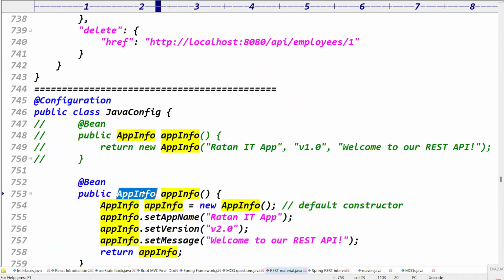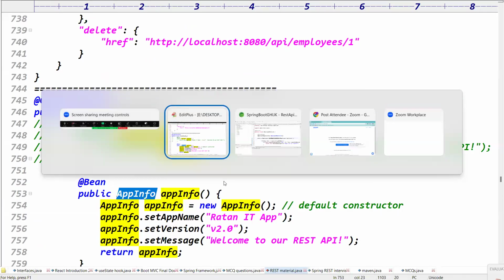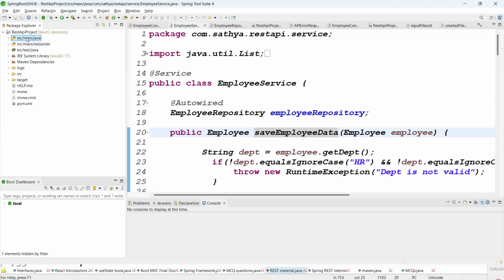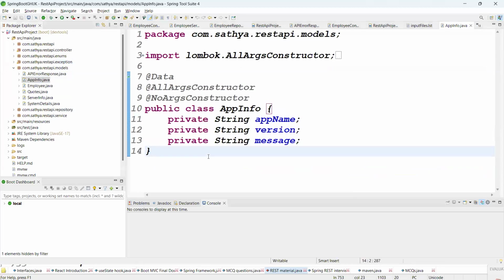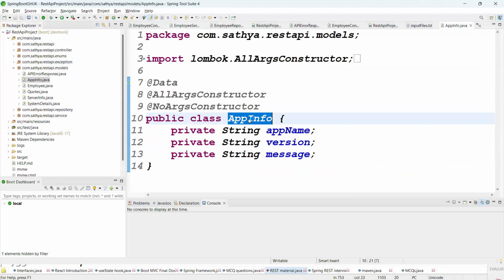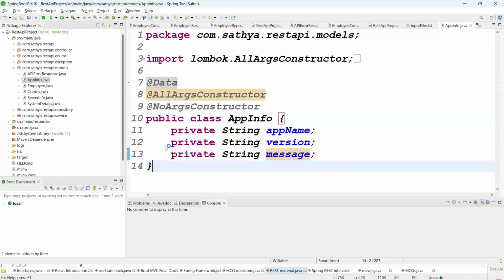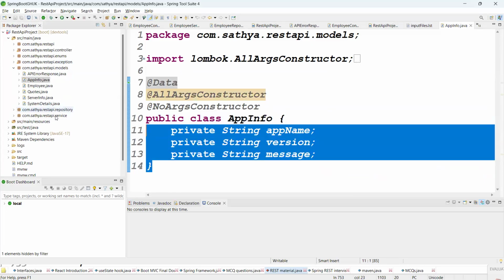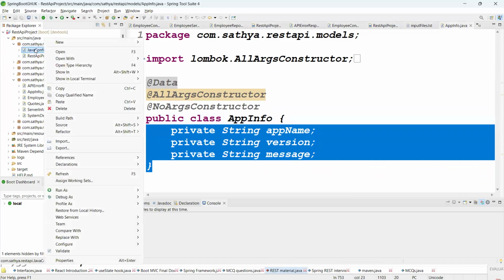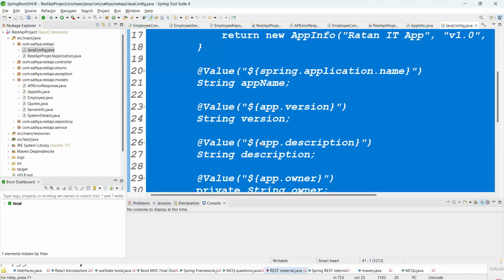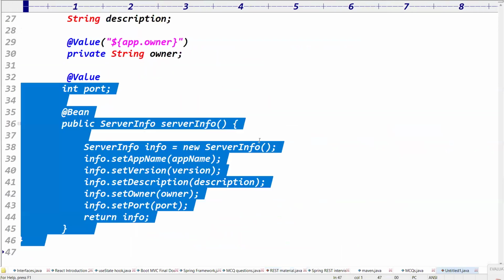Let me take one class like the app info class. In the model package, you can take the model classes. You can take one extra class like the app info class. What properties does the app info class contain? Tell me: app name, version and message. We have the data like that.